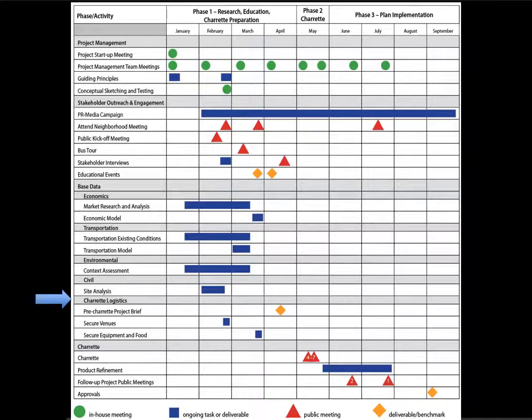The next part of the roadmap is to fill out the charrette logistics. We've talked about these logistics in the prior module. You need to create the project brief, secure some venues, get the food and equipment, and so forth. Then finally, under the charrette itself, you locate when the charrette takes place and how many days, and then on to plan implementation: the refinement, the follow-up public meetings, and the approvals themselves. So here we have the complete roadmap that you will fill out according to the information that we've given you.